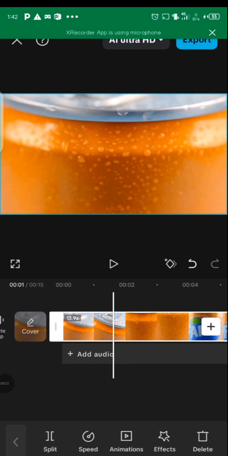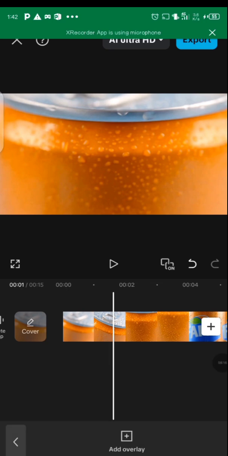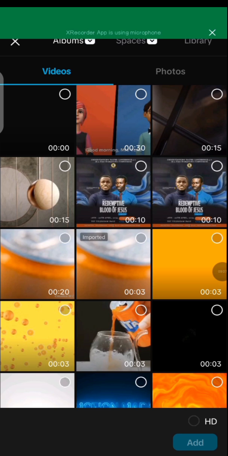Alright, so then you see overlay here. Can you see overlay? Once you click on overlay, it means you want to click on add overlay. Add overlay. Alright, now what we want to do is bring in the next materials, which are under photo. Click on photo.